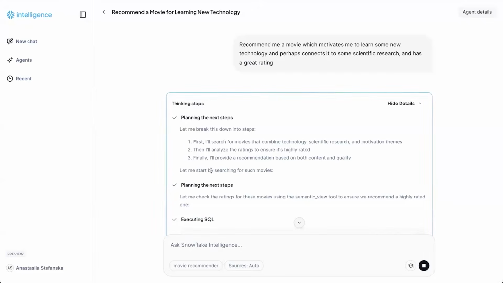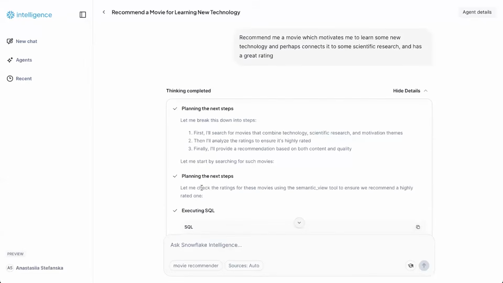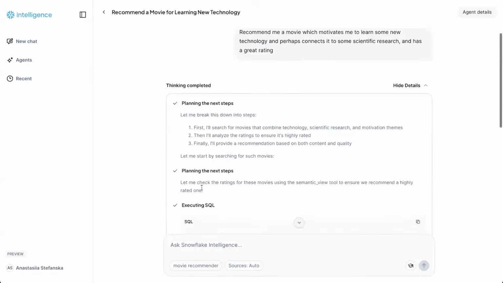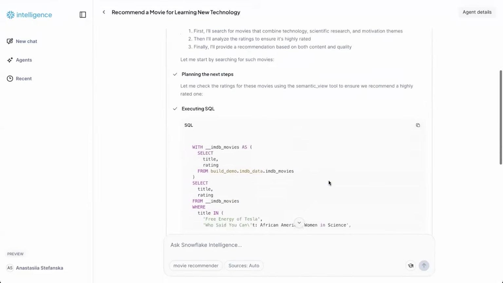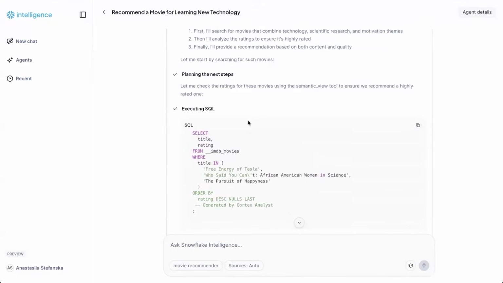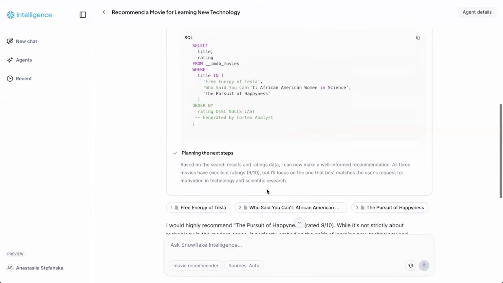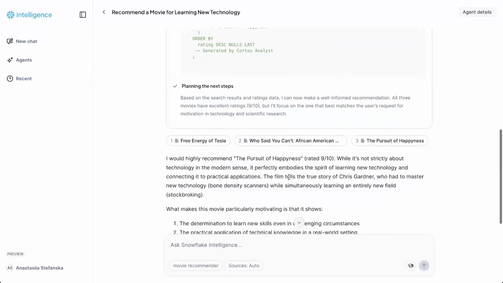Well, those are the planning steps. They sound good. It starts by searching for some movies. Now, as a next step, it goes with planning, checking the ratings for the movies and using the semantic view to ensure that they recommend a highly rated one. And here is the query it does. It uses title and rating, which is what you would expect it to do, based on the movies which it has found in the previous steps. Planning the next step after the execution of this query is also fairly straightforward. It can now make a well-informed decision and builds it up into a recommendation, and let's see what we have.